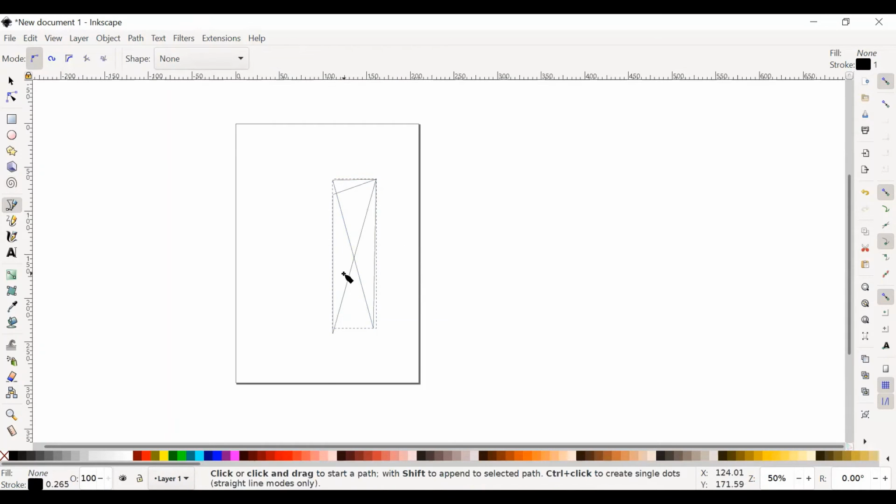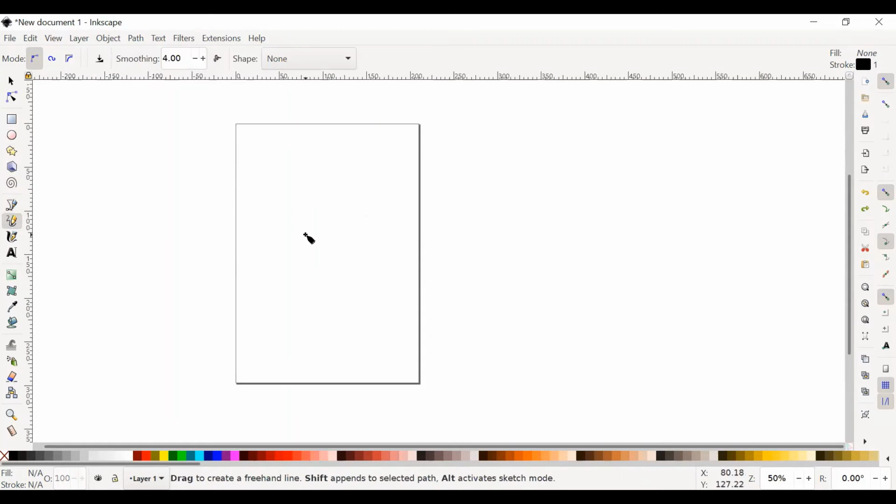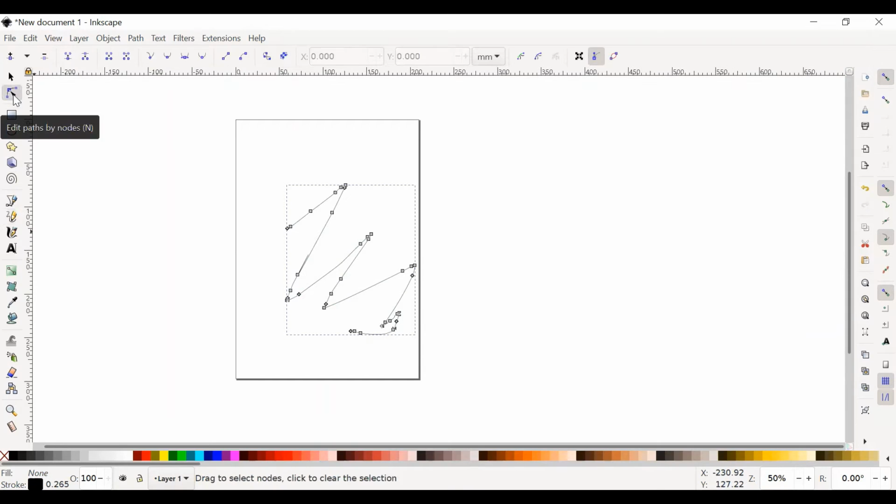Understood? So we'll just move, Control Z. Okay. And this is the freehand. You can draw anything. Now I said that I'll show this one later.